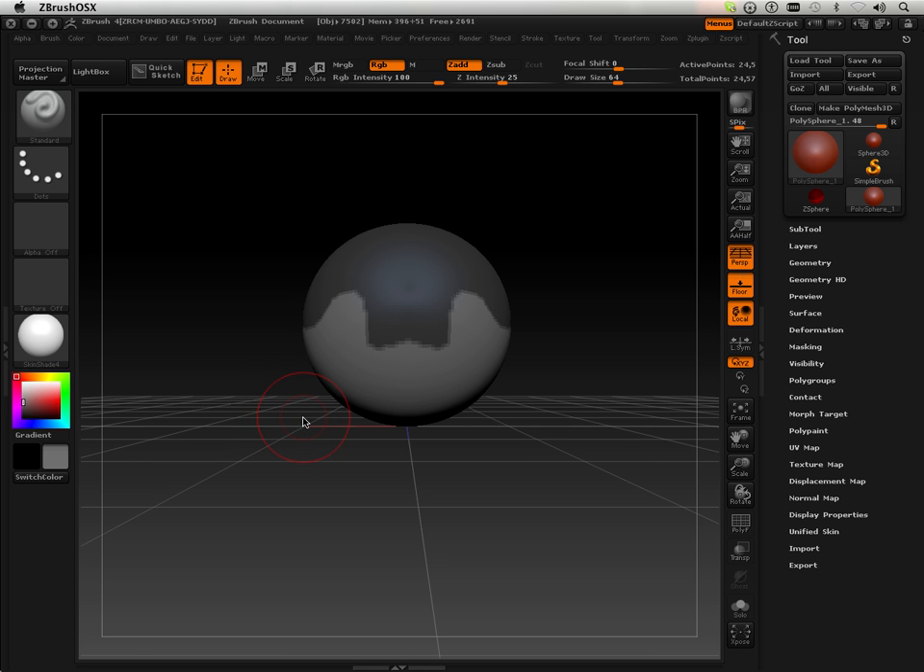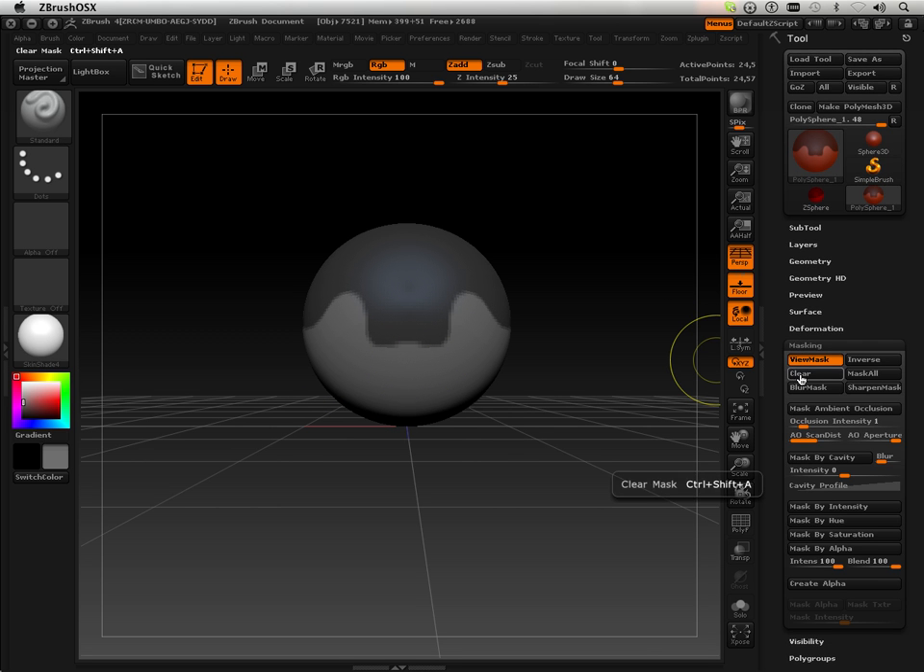Absolutely amazing. So certain things you got to know about masking: if you hold Control and click on it, it blurs it. If you hold Control and Alt and click on it, it sharpens it. And you can do all this over here also by going in here to blur mask or sharpen mask. So in case you don't want to use the hotkeys, you can also clear the mask over here.